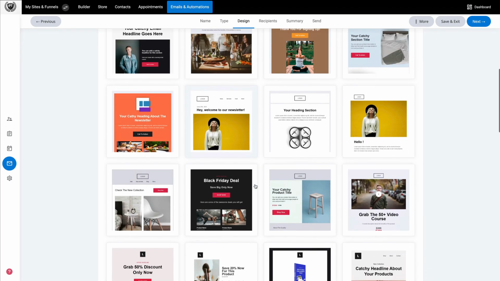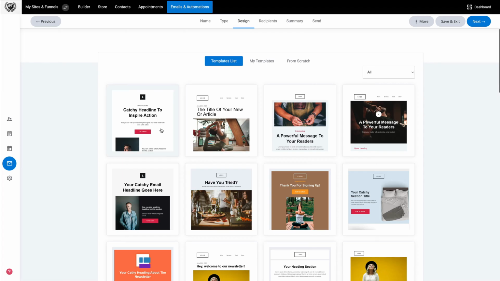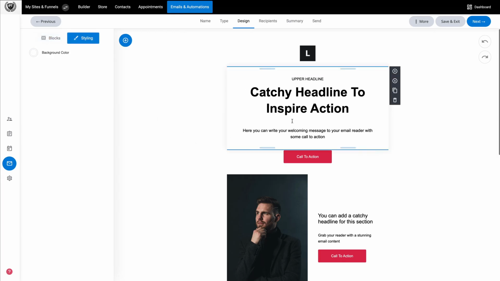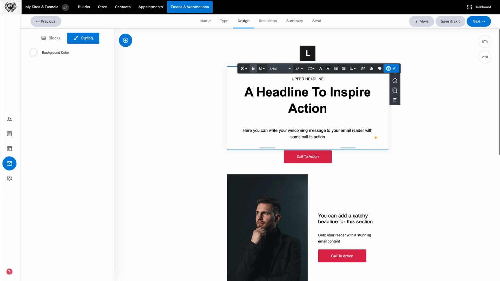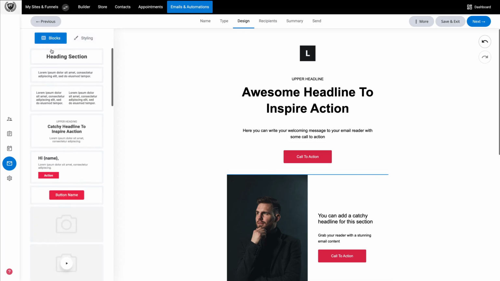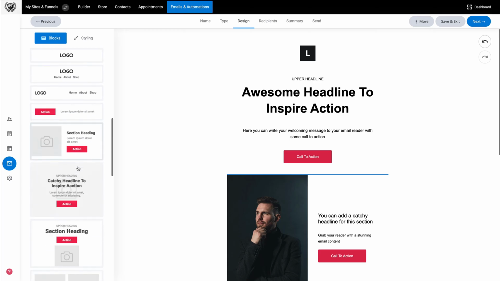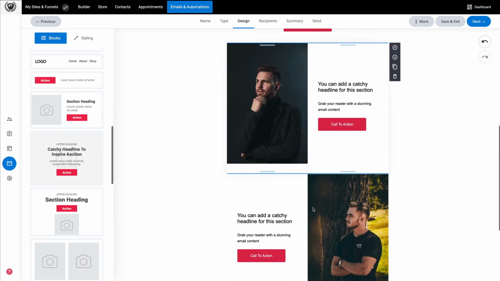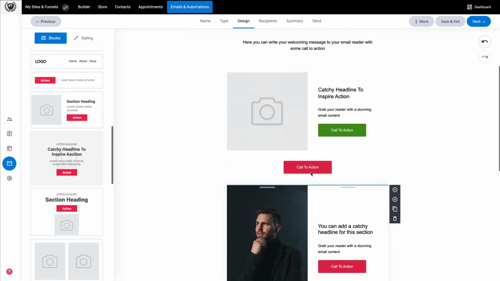From here, we can choose a template out of this wide variety selection that we have. I'm going to go with the first one here. And then once we are inside of here, I can begin clicking inside of this email editor and making any changes that I want to make it my own custom email. So we have our styling options. We can go back inside of the blocks here, and we can even just drag and drop different blocks into our email, just like so. So we can customize this any way that we want.